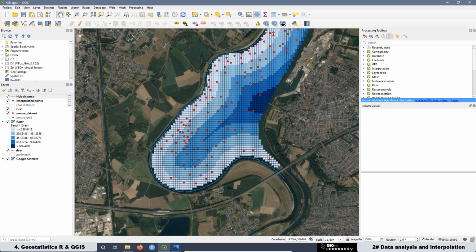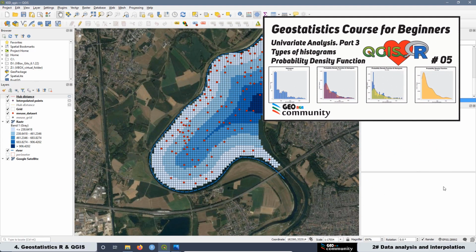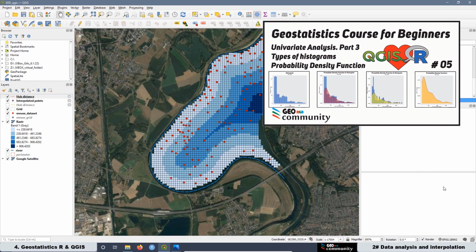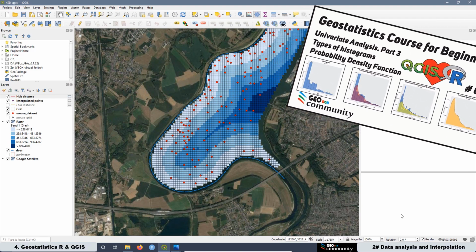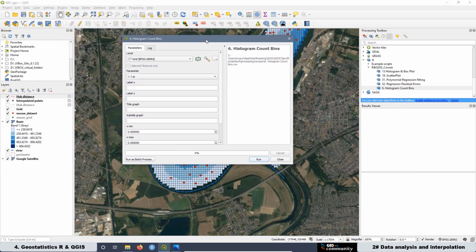The first thing I would like to do is the analysis of the variable that is going to be interpolated. In this case is the zinc concentration. To do that one, we are going to use an R script that is going to be the number 6, histogram convince. And remember that this script was created at the lesson 5 of the first geostatistic course. Then double click to open. Let's go to fill the information.